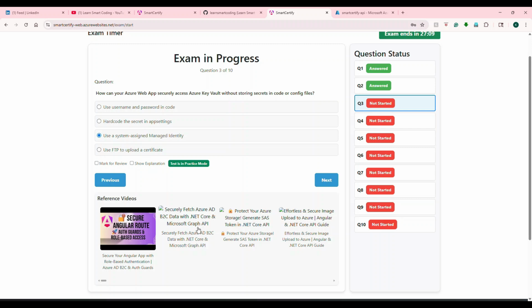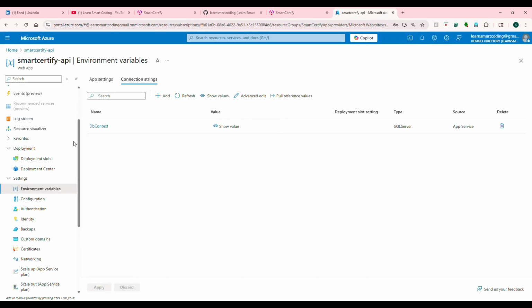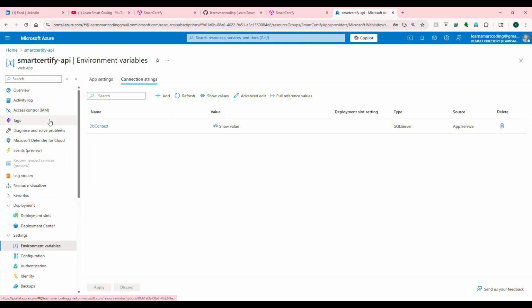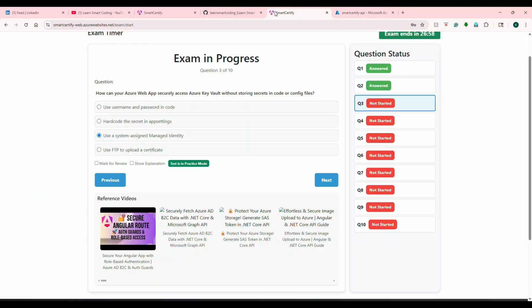So how am I saying this? See, this app has an identity. How do I know? Every single service will have an identity. So if you enable this identity and give access to Azure Key Vault permissions using RBAC, then the Key Vault will allow requests coming from here to access the key. That is what it is. So this is the right answer.